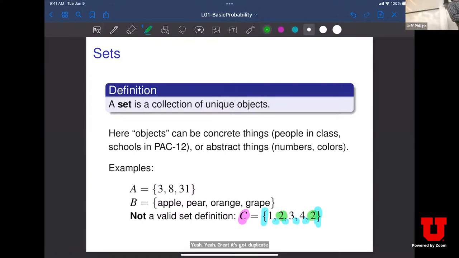So in a set, you'd only write elements which are unique. It's like if you listed the schools in the Pac-12 and you listed the University of Utah twice, that's not useful. So you could call this a multi-set. We won't be dealing with multi-sets.